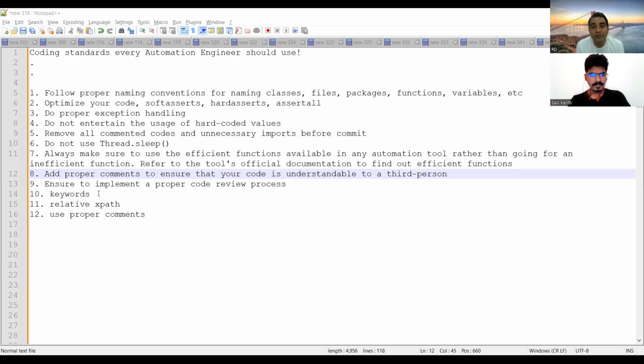Then we have to use relative XPath. If you have an ID, then go for ID. If you don't get an ID, go for relative XPath. Don't use absolute XPath. Don't use classes. Don't use much of the text kind of things, right?